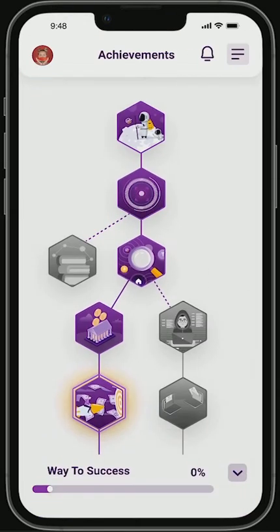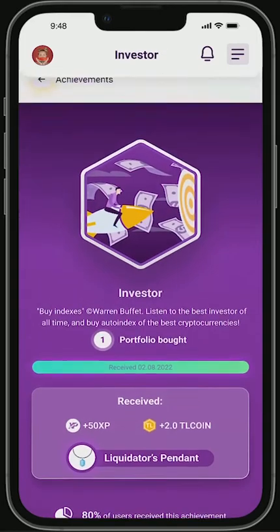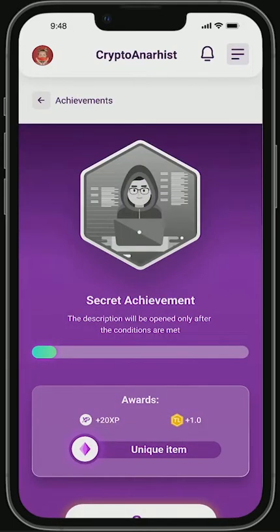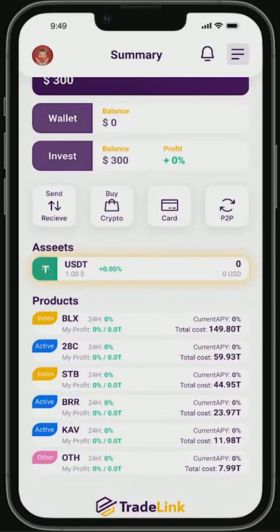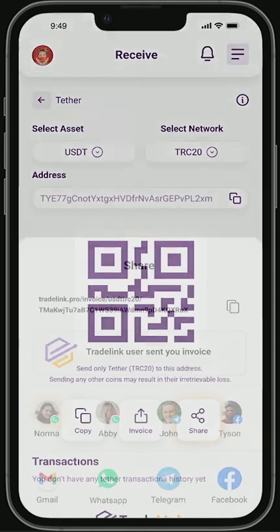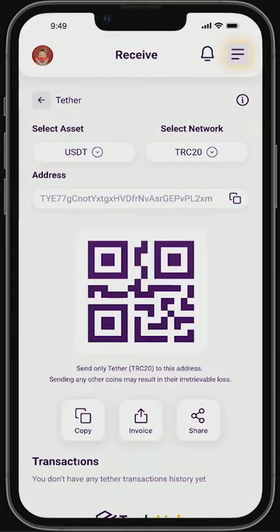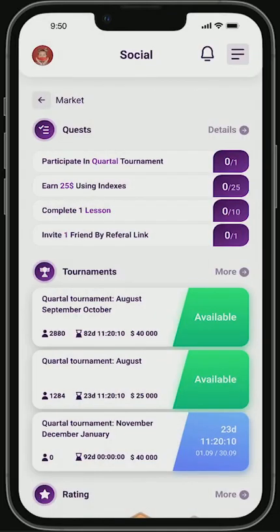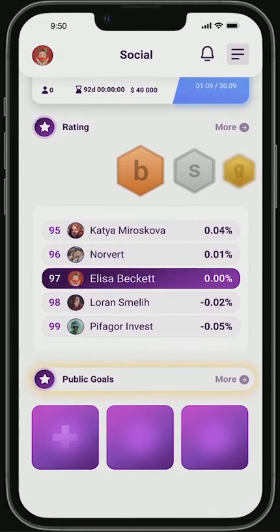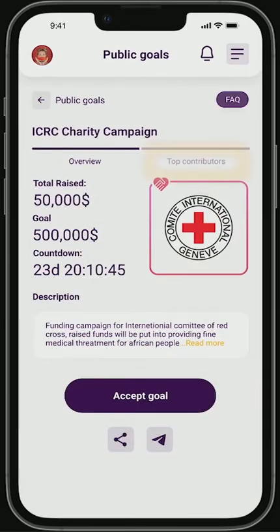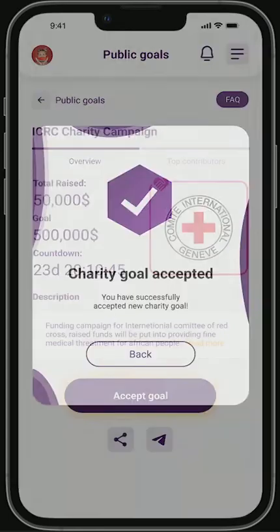So now the achievements lead the user to explore the full functionality of the application. As an example, right now Elisa decides to go on another branch of the achievements tree and receive a transaction to her cryptocurrency wallet. To do this, she sends the address of her TradeLink wallet to her friend and then awaits the incoming transaction. Apart from that, Elisa decides to check out the social part of the app and goes to the social tab, where she quickly finds the public goals section and decides to find out what it is. When she sees a charitable goal, she decides to join it.